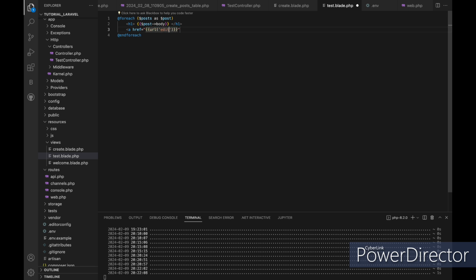So how do we do this? We will add an A and then href, and inside of it we will say URL to the edit post, and we will add the ID to it using concatenate. This will create a link to the URL that we specified and will pass as a query parameter the ID of the post we are in.